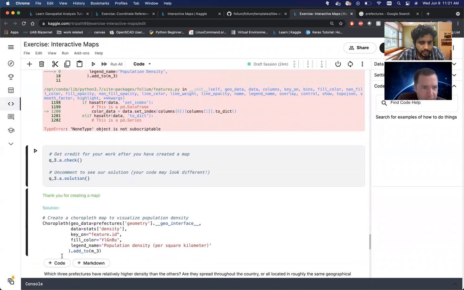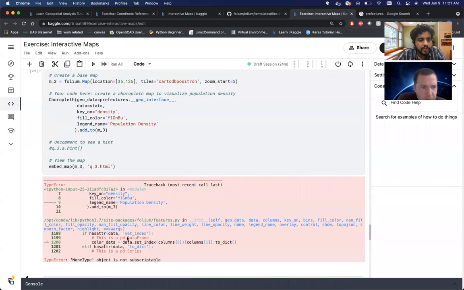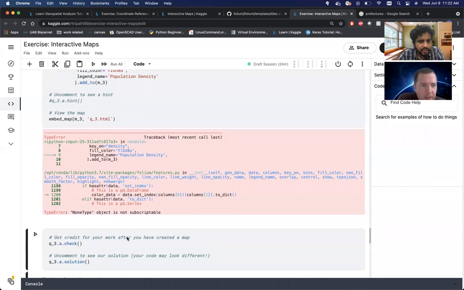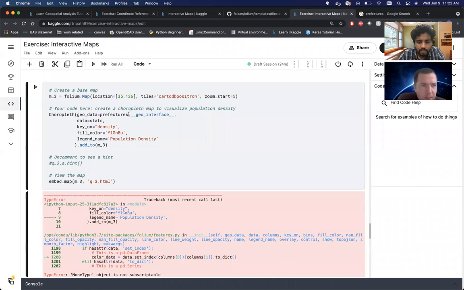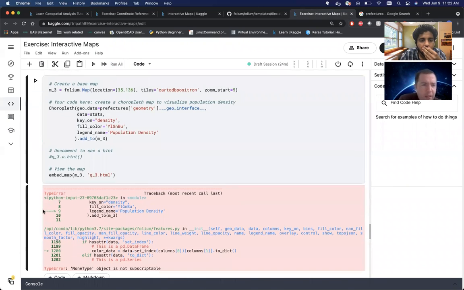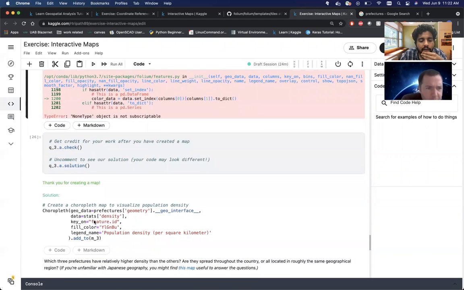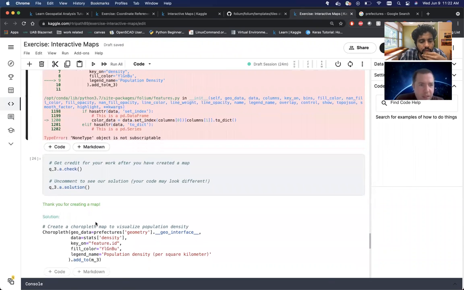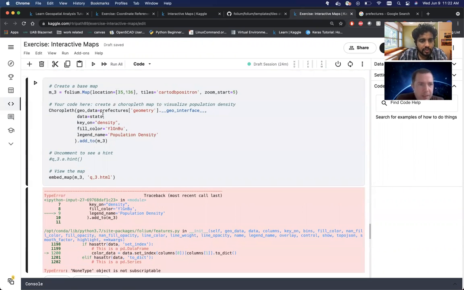As for this, let's see. Oh, prefectures geometry. Why do we have to specify geometry? Oh, it must be a row of geo interface things. That's weird. Let's scroll down. What does it say? Solution? Yeah, you also need to key on feature.id. I don't think that changes, at least for the details purposes. Only stats density, right? Yeah, okay.